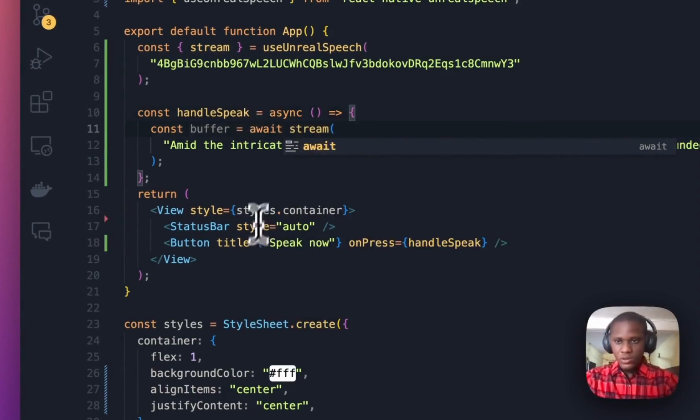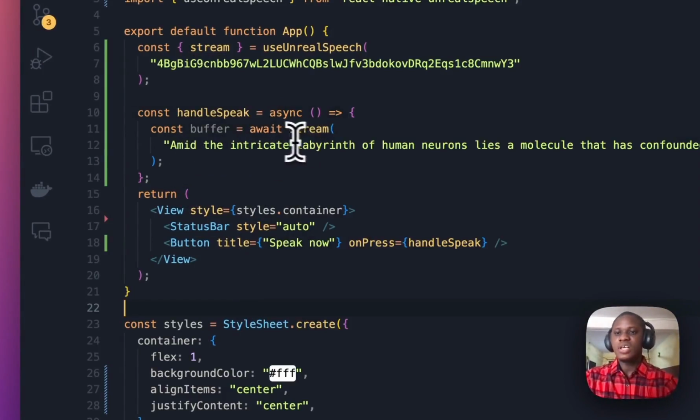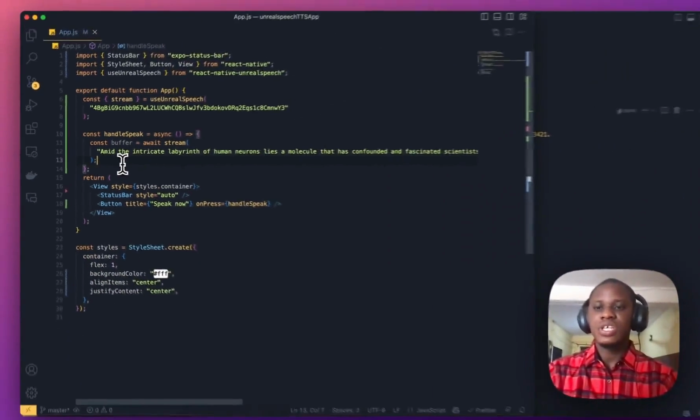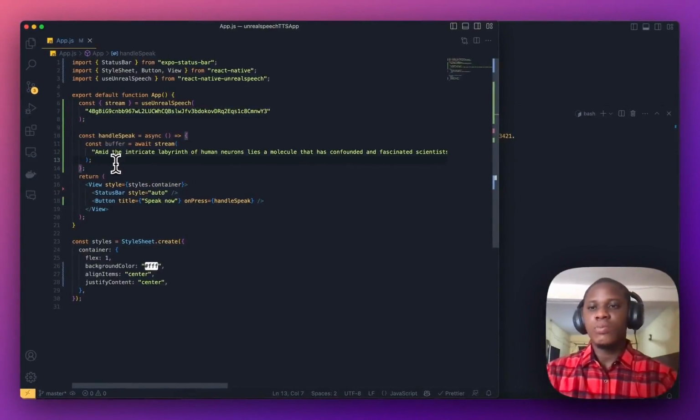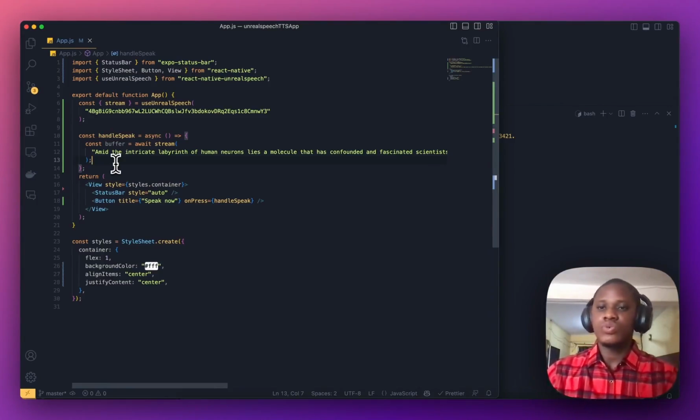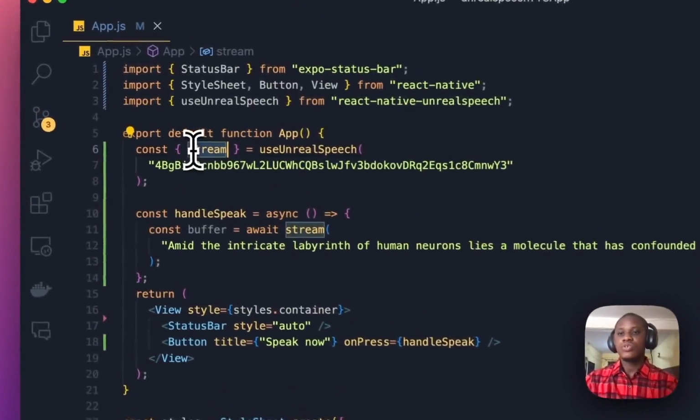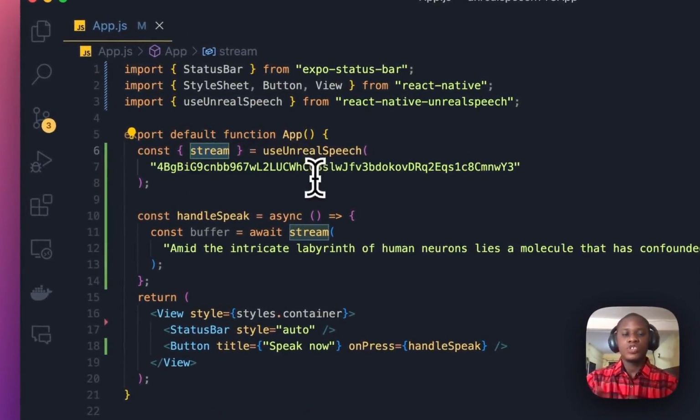What the stream is actually doing is streaming this text, and it's going to return the buffer. Something that's nicely done here is that it returns a raw buffer for you to start using. So if you have a WebSocket, you can stream it directly. The buffer is yours and you can do anything you want with it. I'm also going to be showing you how to use other things from this custom Unreal Speech hook.